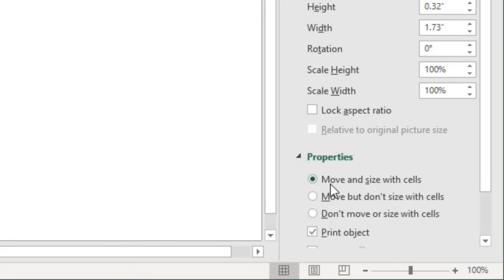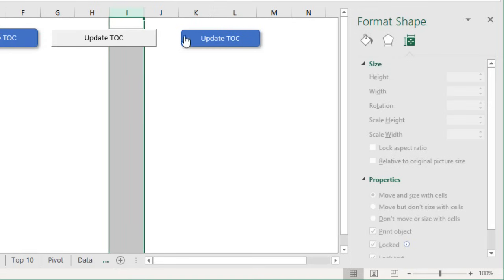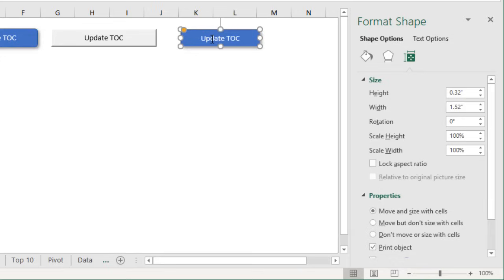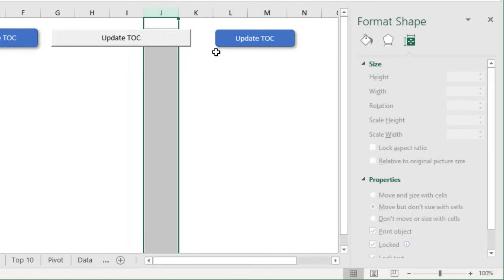We'll see three options here. The default is move and size with cells, and that's what's happening here. So if we resize the cells or insert cells here, insert a column, the shape is going to move. Again, I'm going to hold Control and left click there. We can also choose move but don't size with cells. In this case, if we resize a column behind it, the shape will not resize. However, if we insert columns here, right click insert or Control plus, the shape will move.